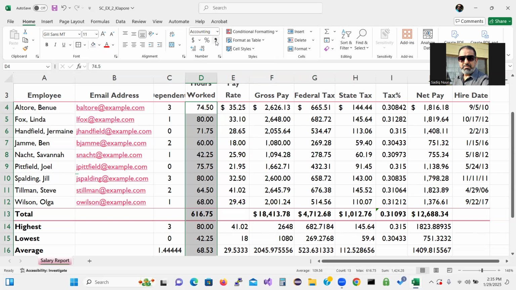Now the next is to apply a currency style format with a floating dollar sign using the Format Cells dialog box. Now this time we're going to be using the floating dollar. So why do we need a floating dollar sign?